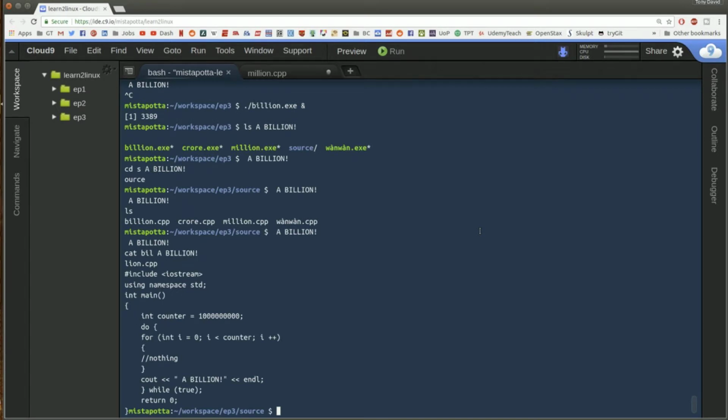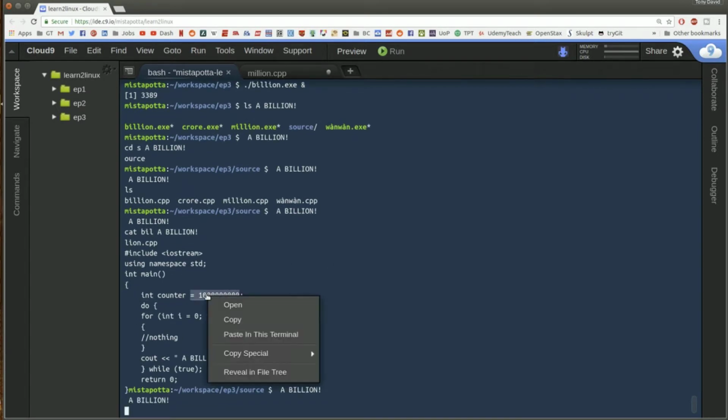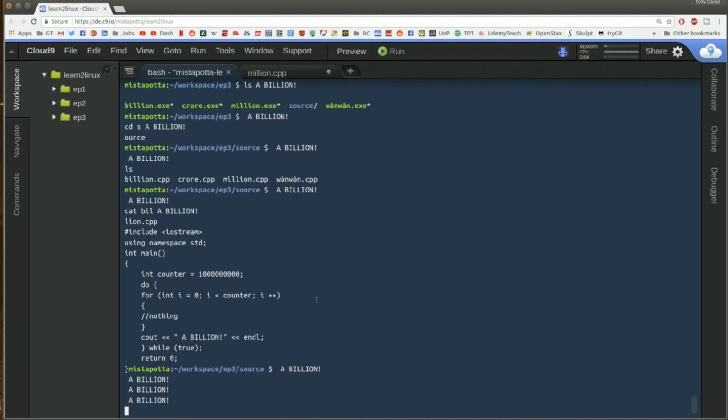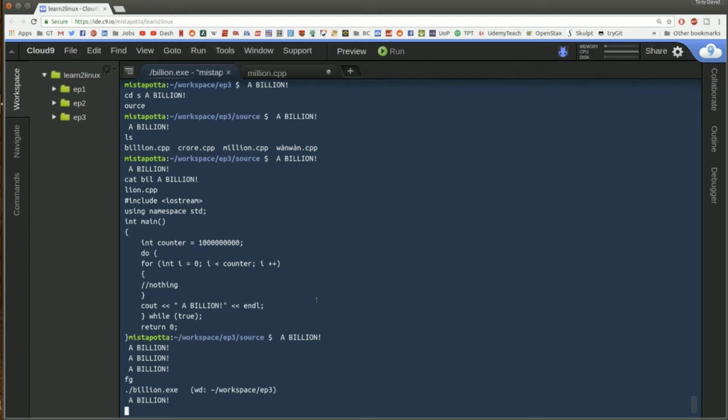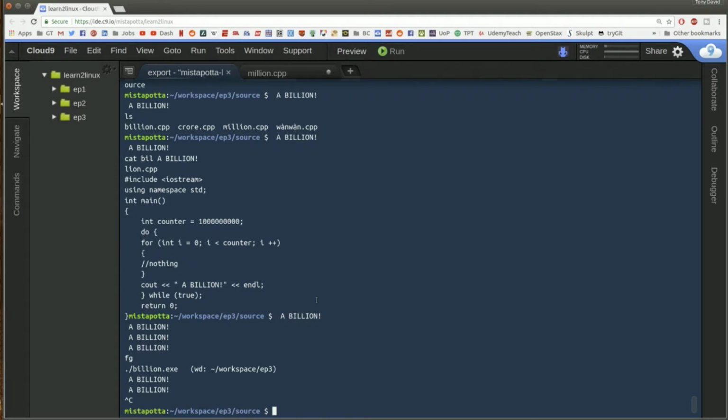billion.cpp, and I can see there's my billion program. You can see that it's counting up to 1,000,000,000. Of course, that's a little too slow. So what I'm going to do is type fg again to make it run in the foreground. And then I can do Control-C to stop this task.